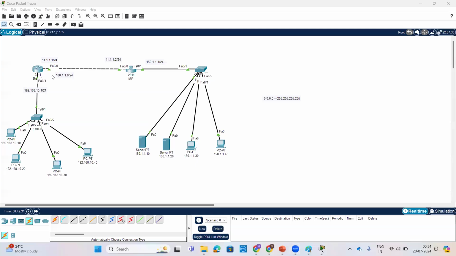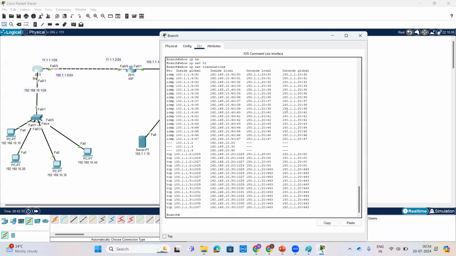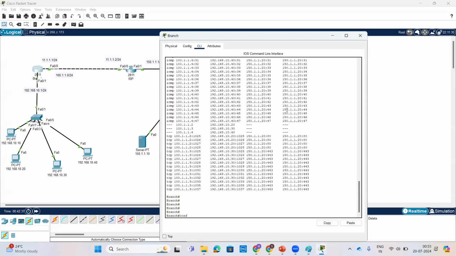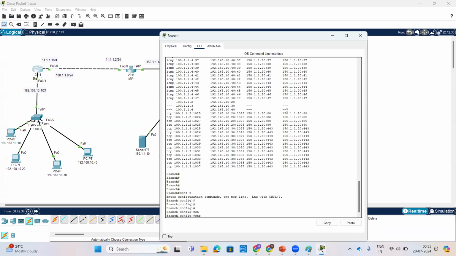See here, now we'll configure a dynamic NAT. For that, before configuring, we'll remove what we configured earlier. Show running configuration. Earlier we did static NAT.